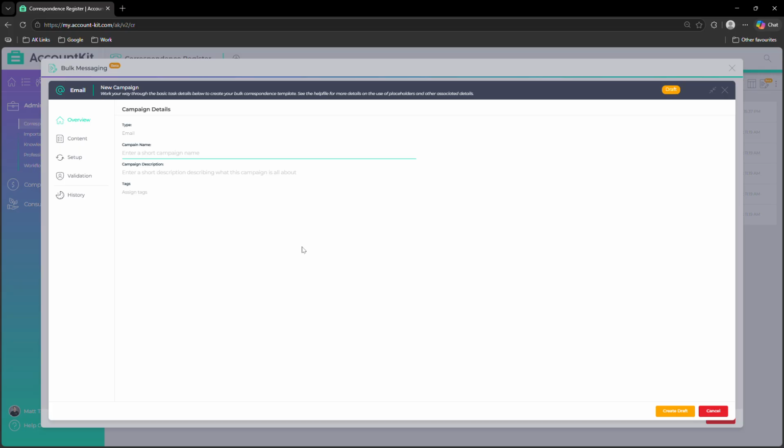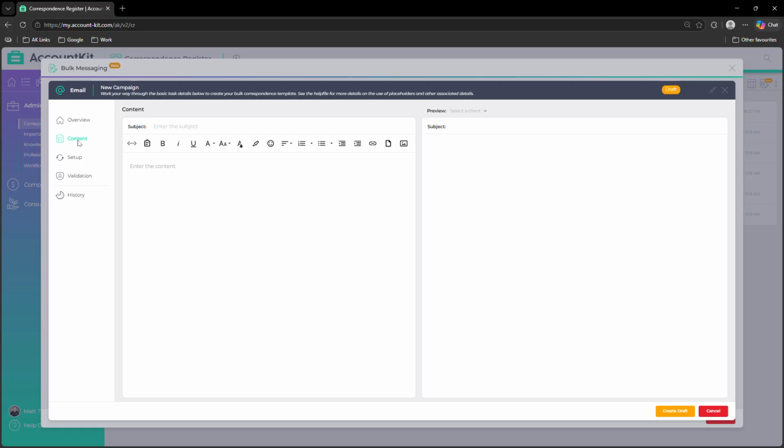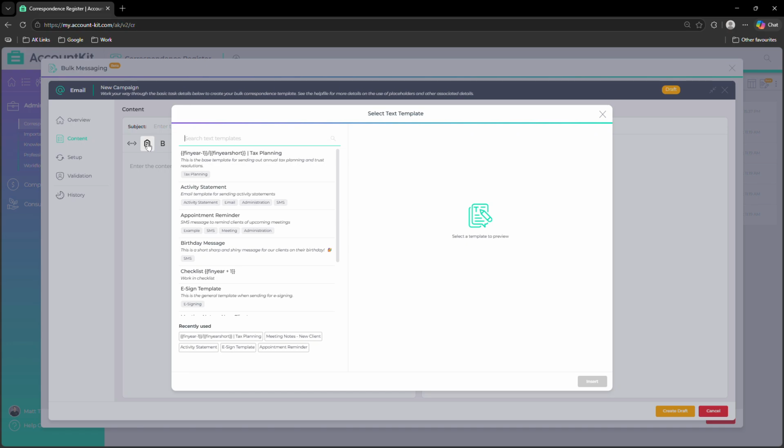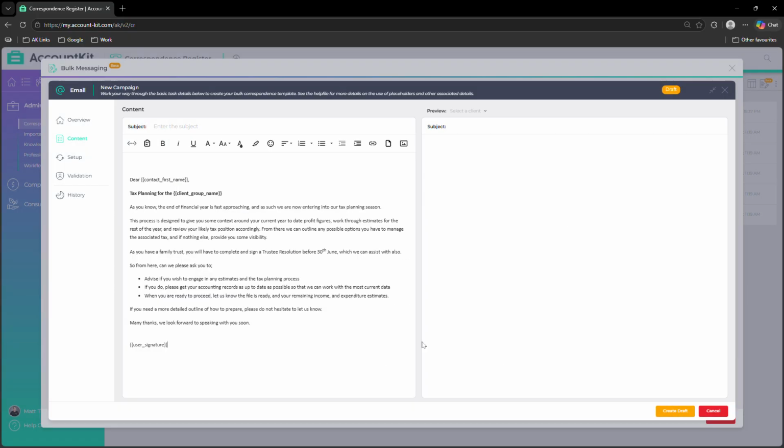The campaign details might be tax planning information, and we can give it a brief description and tag it accordingly. We then move down to Content, and in the content screen here we have the ability to grab from our existing text templates that we have set up in the system. In this case I've got one for tax planning already, in which case I'll insert this one here, and it's pre-filling my data on the email to be sent out.